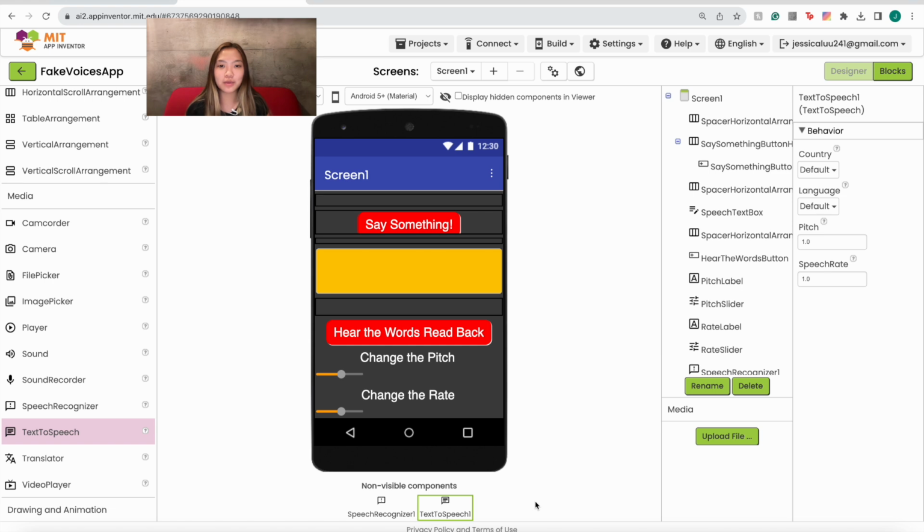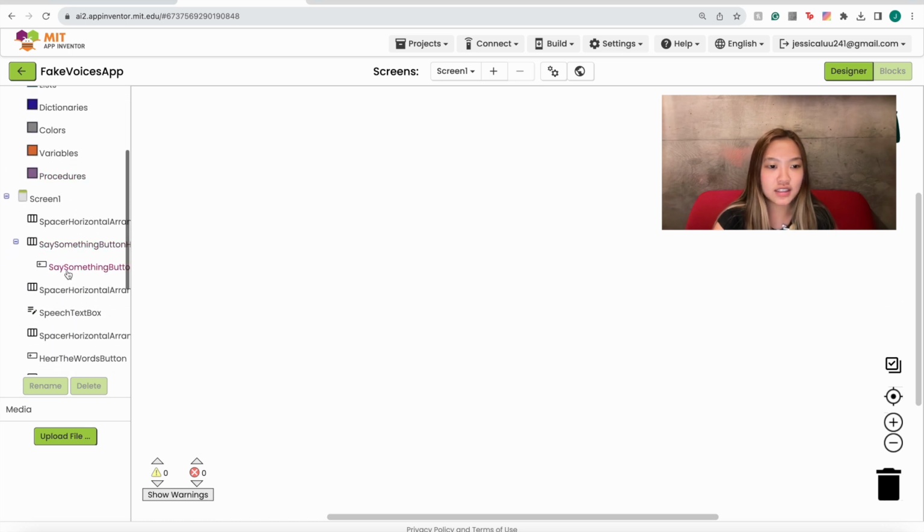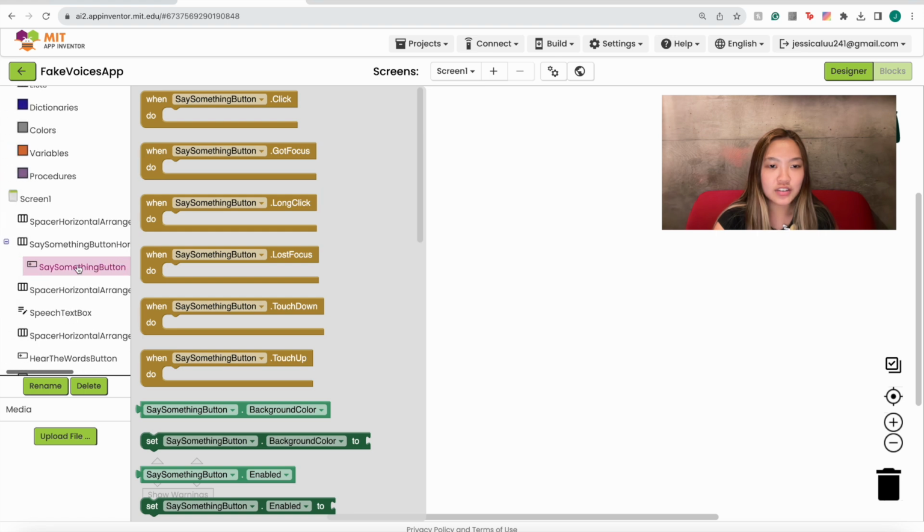And so let's move on to the blocks side of the app by navigating over to the top right, clicking on blocks. So this is what we're going to see. We're going to have an empty block screen. And so the first thing we want to do is we want to recognize when the user clicks the Say Something button. So on the left hand side, we're going to go down into the Say Something button and drag in this when Say Something button dot click.